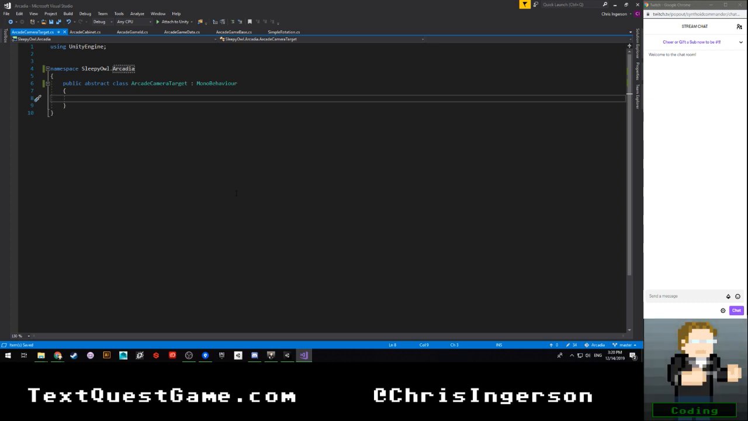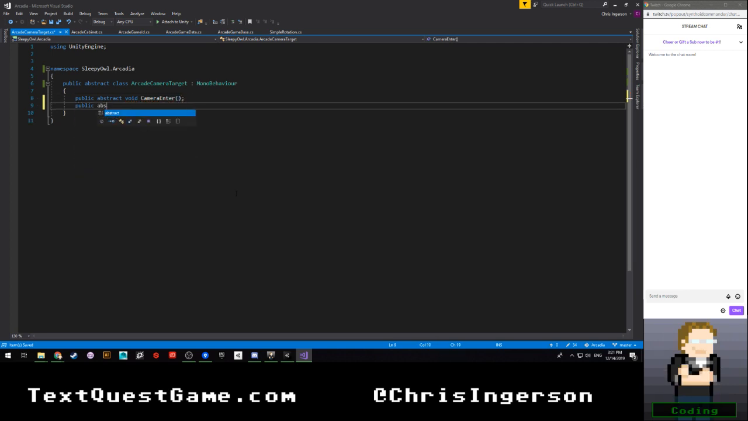let's see here, public abstract void camera enter. Public abstract void camera exit. That's better. So these are functions that would be called when the camera starts to select it and when the camera moves away from it, basically.